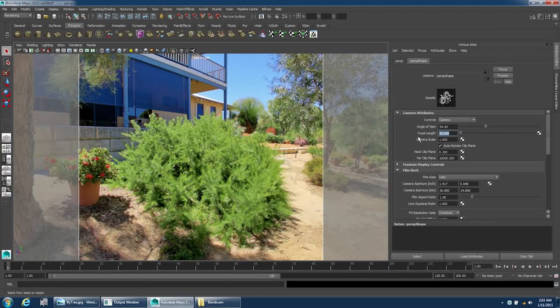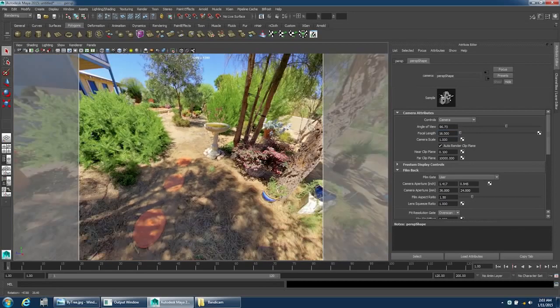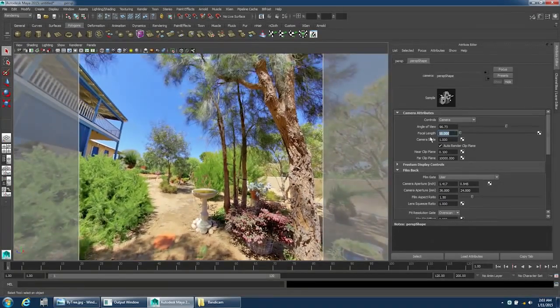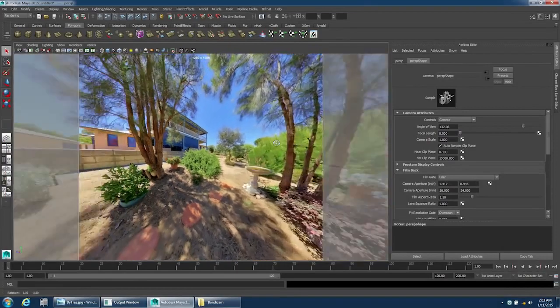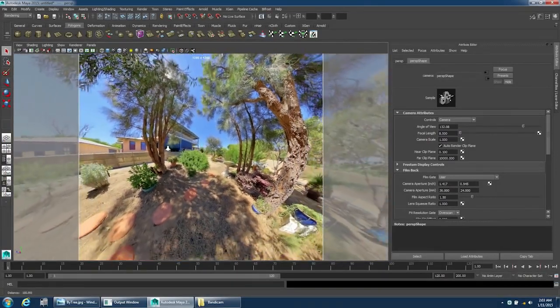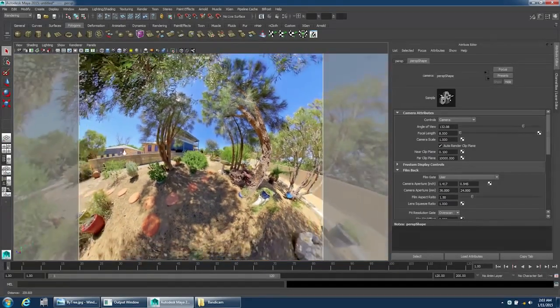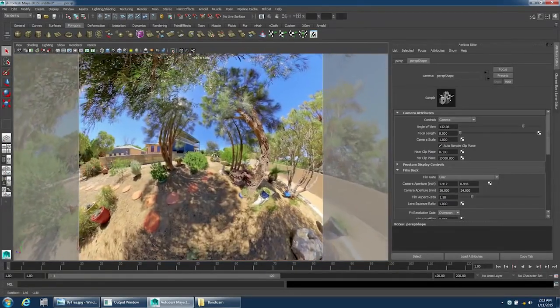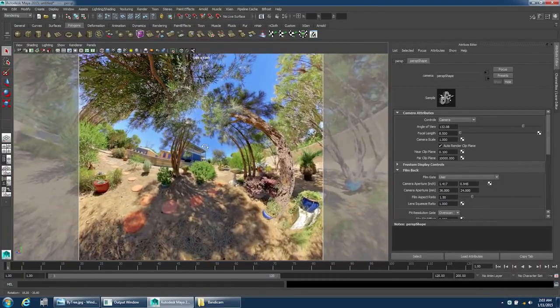I can go to my focal length in my camera attributes and I can go from 35 to 16, and now I can get super wide angles. I can even go all the way out to 8mm if I want, and now I can get really super wide angles. I can really capture the feel of being in this environment. Look how far out I can get. That is actually borderline ridiculous.